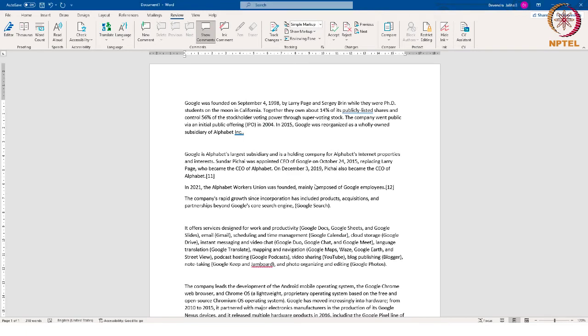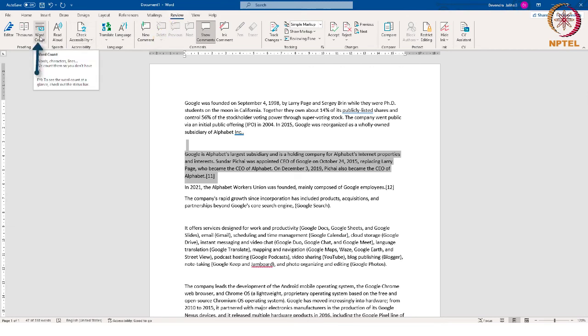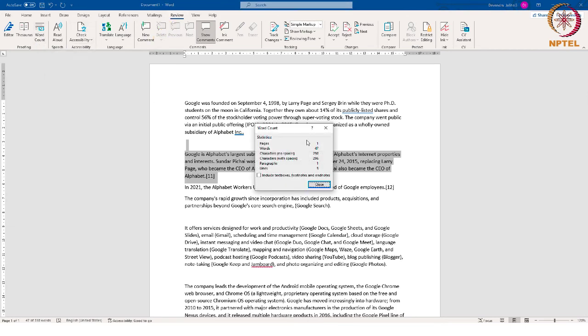Let's say that I just wanted to check the word count of any one paragraph of this document. For example, I'm selecting this second paragraph and then I'm going to the review option and selecting the word count. Here, the word count would only take into account the paragraph which you have highlighted.